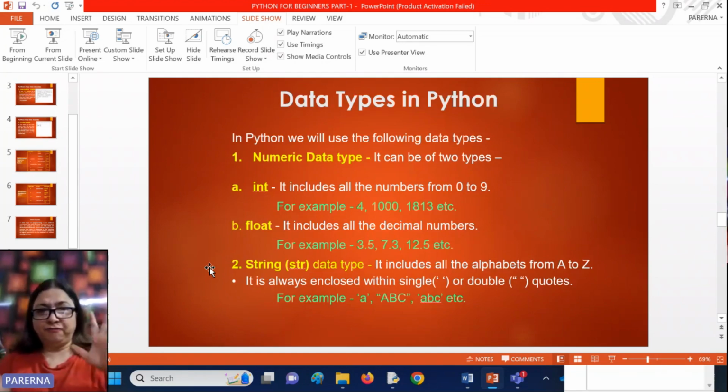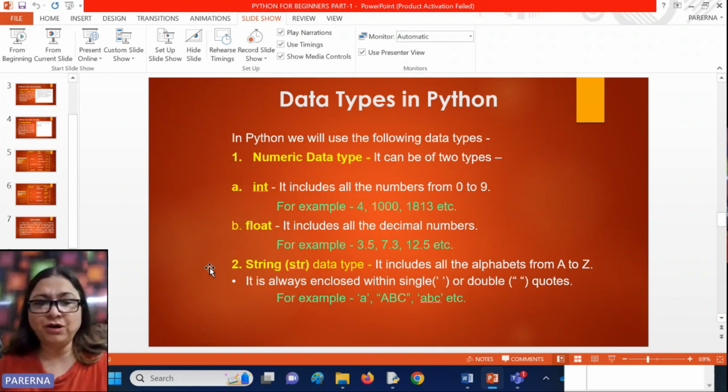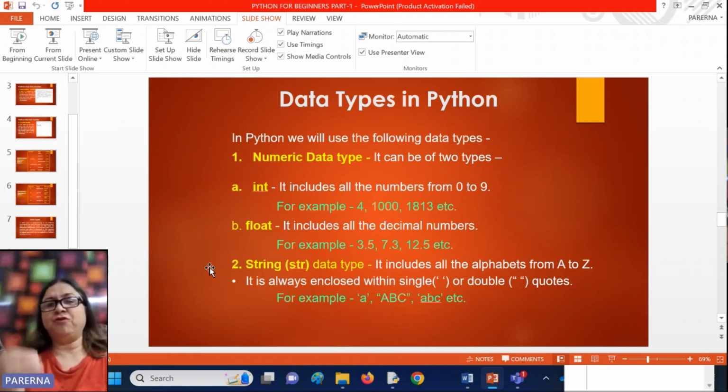In Python, for now, for the beginners, we will use the following data types. One is the numeric data type. As I told you, it can be of 2 types, int and float. In int, all the numbers like 4, 1000, 1813. In float, all the decimal numbers like 3.5, 7.3, 12.5.